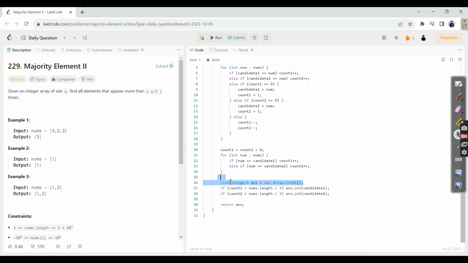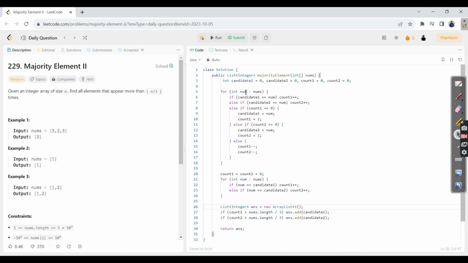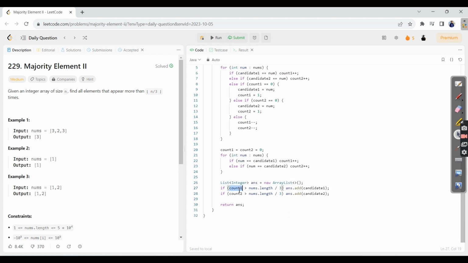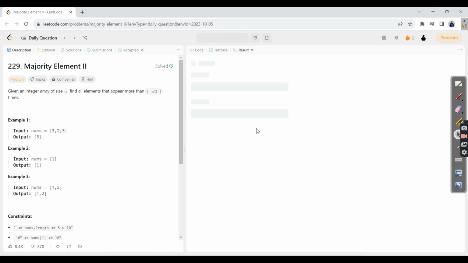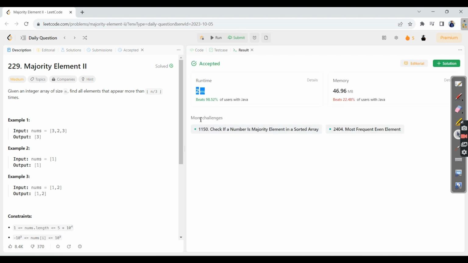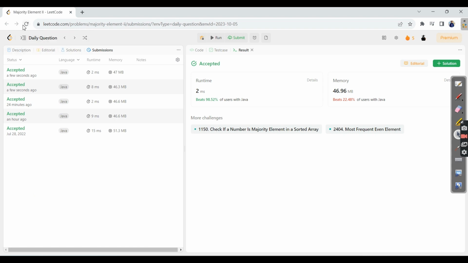Now I take this array list because at the end we need to return the list. So if count 1 is greater than nums length divided by 3, we take candidate 1 into consideration. If count 2 is greater than that, we take candidate 2. Then return the result. Let me submit it quickly. So you see here it took 2 milliseconds and it beats 98.52% of online Java submissions. So I think that is far better than our previous approach where it took 8 milliseconds.